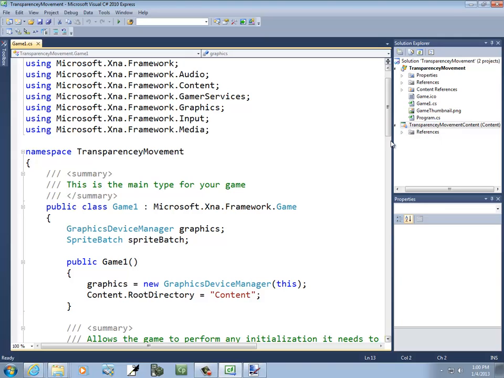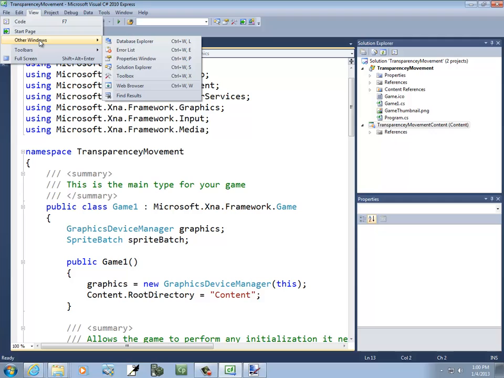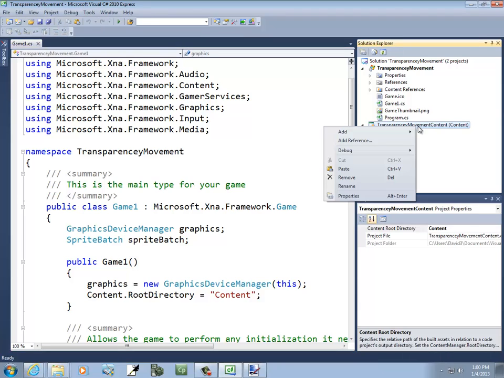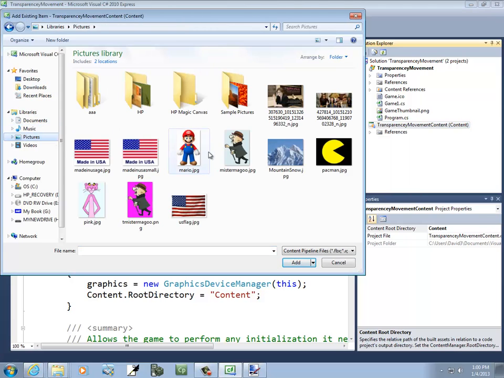So I'm going to come over here. You should see your Solution Explorer over here. If you don't, I think it's, where's that, under Windows or View? Here it is. View, Other Windows, Solution Explorer. I can never remember where it is, but every once in a while I close mine by accident. Now I'm going to right click on this content here and click Add and Existing Item. And I'm going to click my Pictures, and I want to choose mountain snow here.